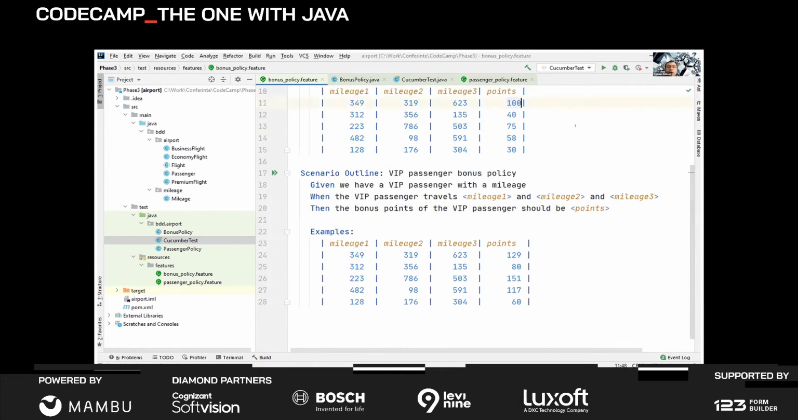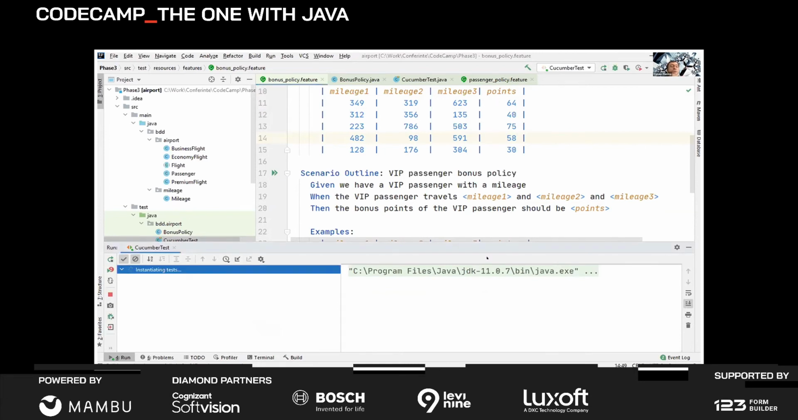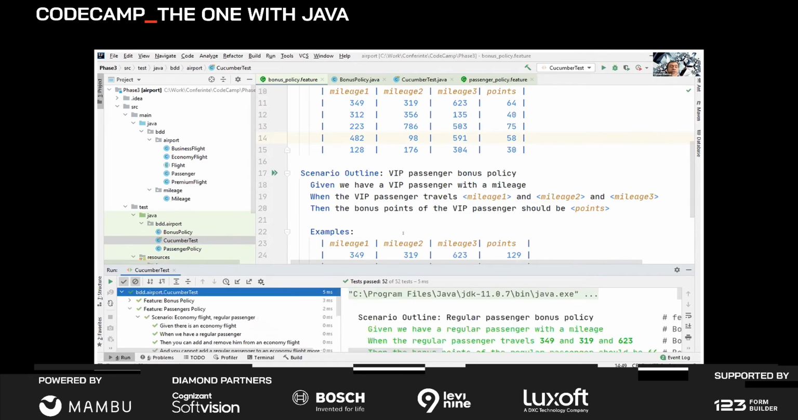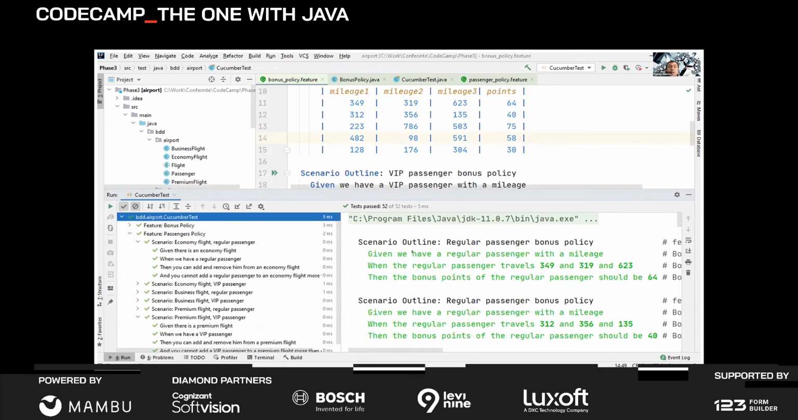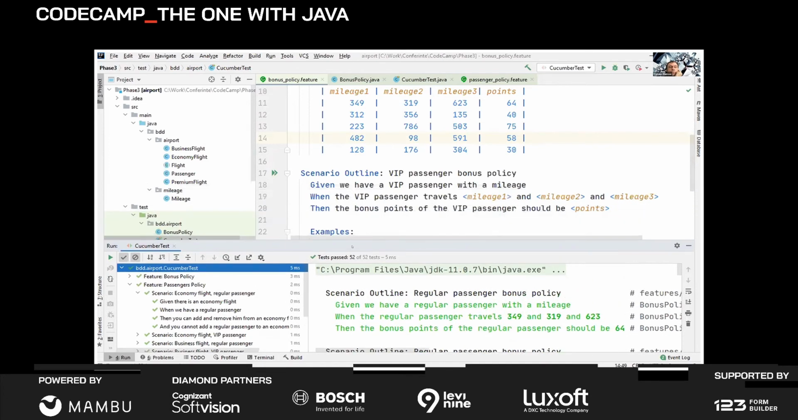Let's go back to it here and execute it once again and just make sure that we left everything in the right place. This concludes the demonstration, including the feature with the bonus policy and with parameterized tests. I'm ready for questions and for discussions.